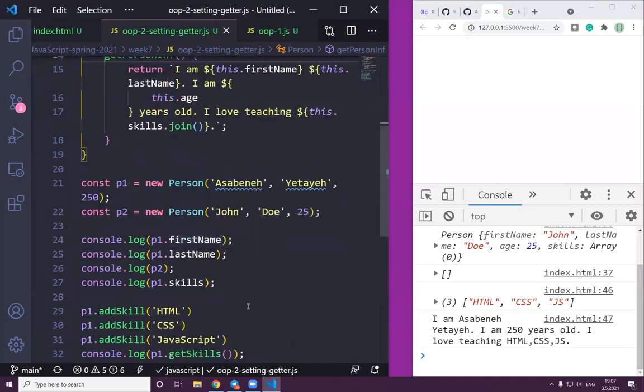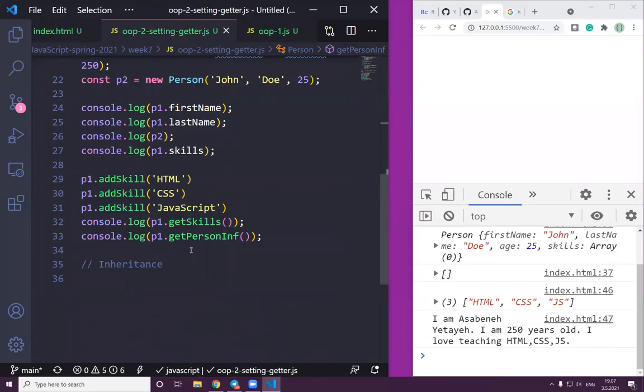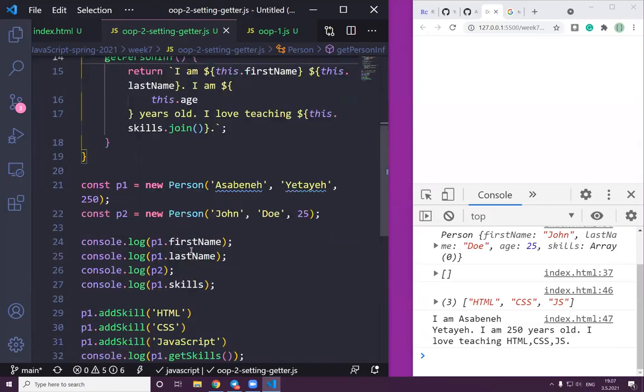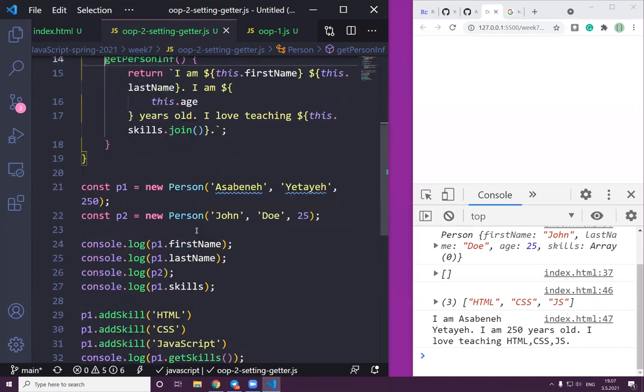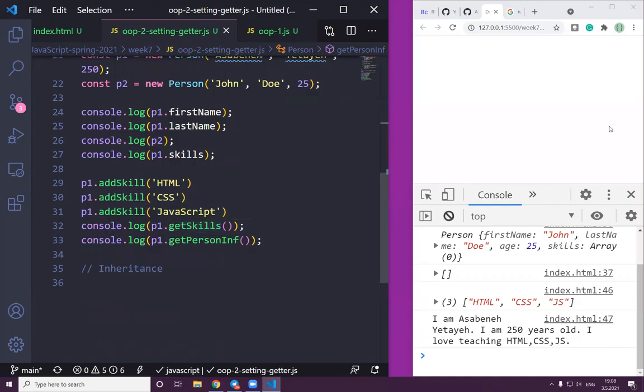What to use depends. For me, I don't even use setter and getter. I usually just use this, it is enough for me most of the time, but there may be specific use cases you may need, and it's good to know. Now let's move to inheritance.